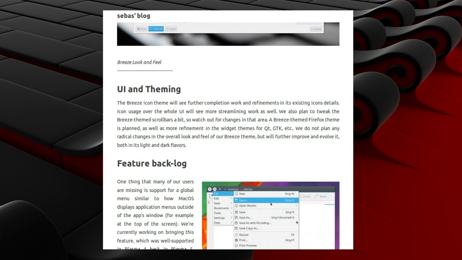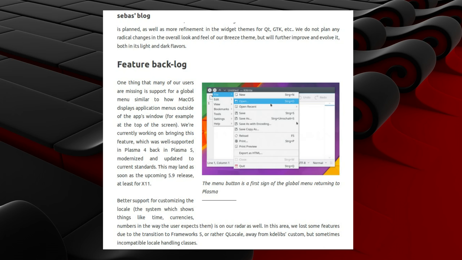That's more in the Dolphin file manager, I noticed that, within some specific file types. They also plan to tweak the Breeze themed scroll bars a bit, and there will be a Breeze themed Firefox theme. Oh, I'm looking forward to that one. There'll be some work done on the feature backlog. One of the main things they're mentioning here is the global menu.